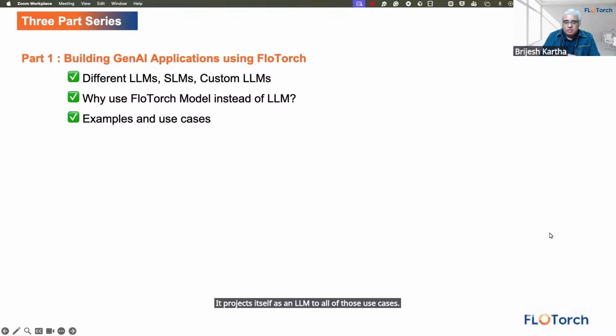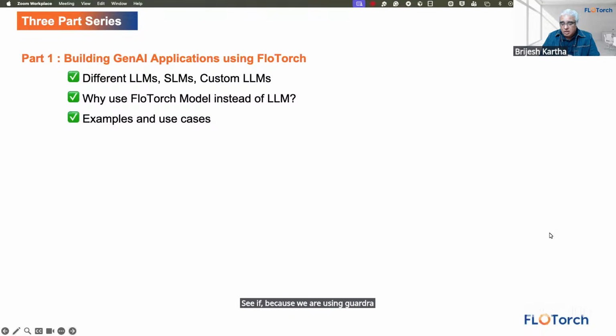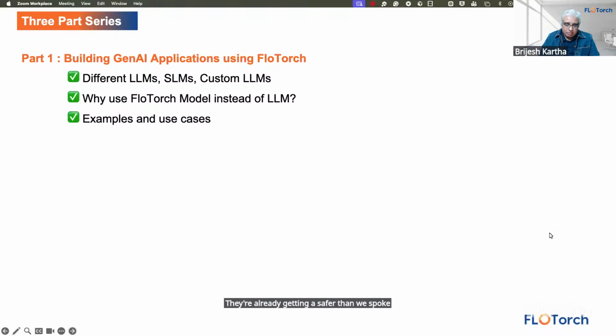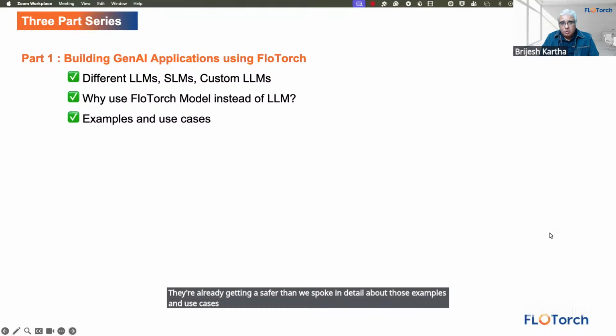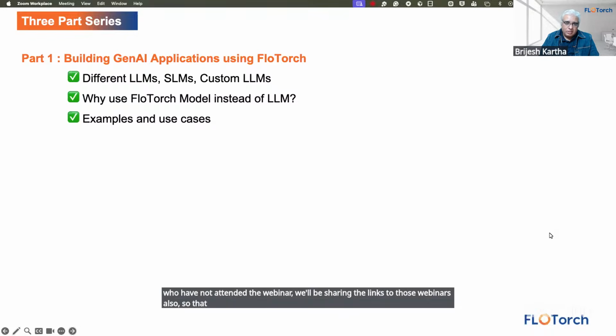And we are now using a smart LLM, an LLM which internally can do routing, which internally can do caching, which internally is safe because we are using guardrails. So even if a developer goes along and just wants to use an LLM that is available to them, they're already getting a safe LLM. So we spoke in detail about those examples and use cases. And for those among you who have not attended the webinar, we'll be sharing the links to those webinars also, so that both the video as well as the PPTs will be available to you.